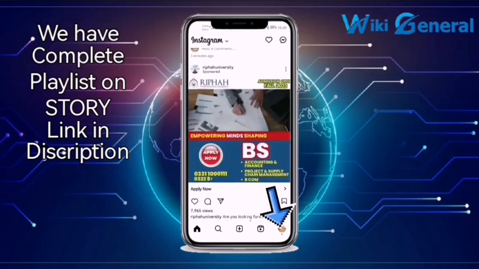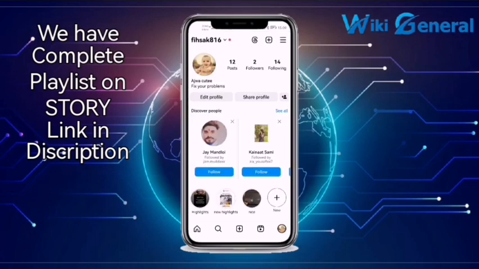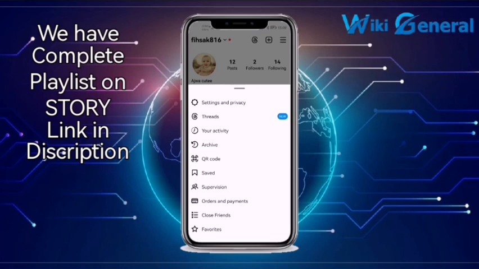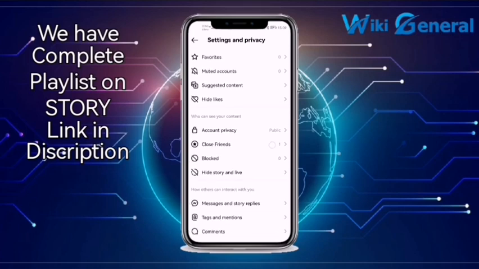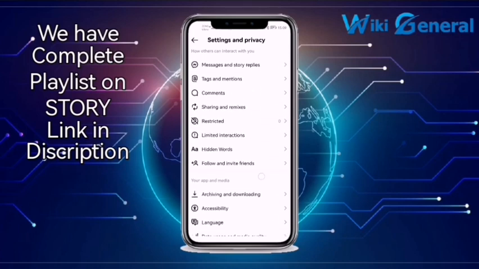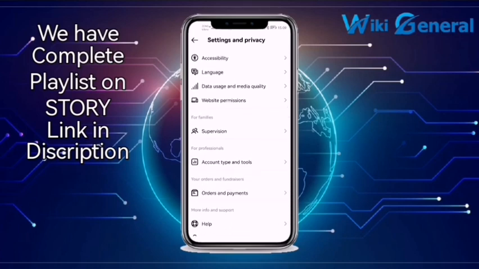First, you have to go to your profile, and then you click on the three dots at the top right. Then click on the settings and scroll down. In this video we will show you the setting through which you upload a high quality video.